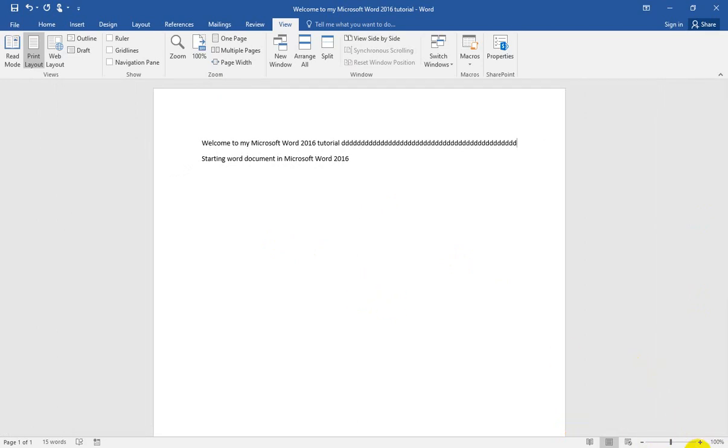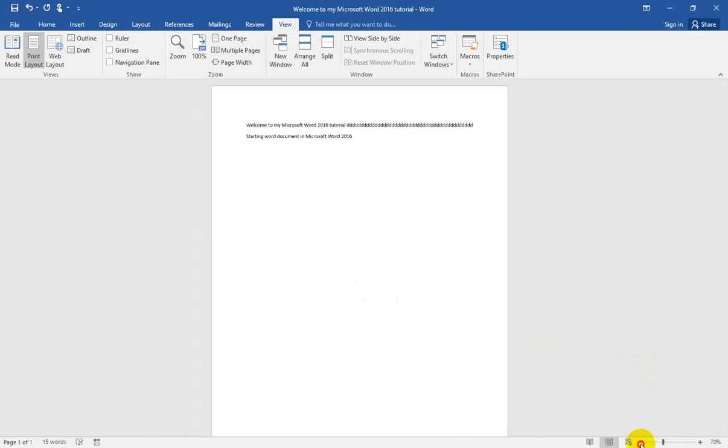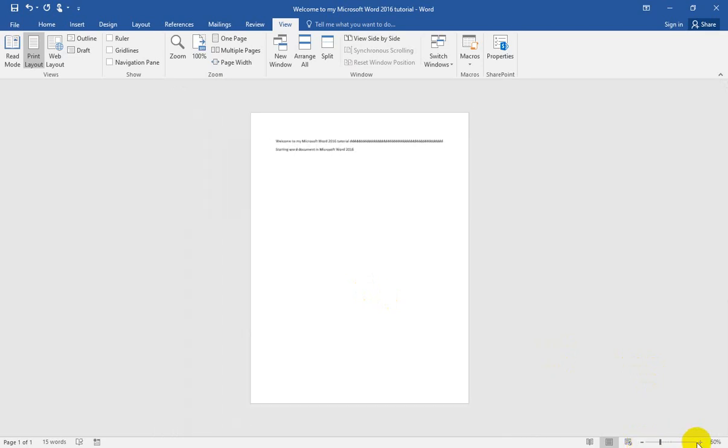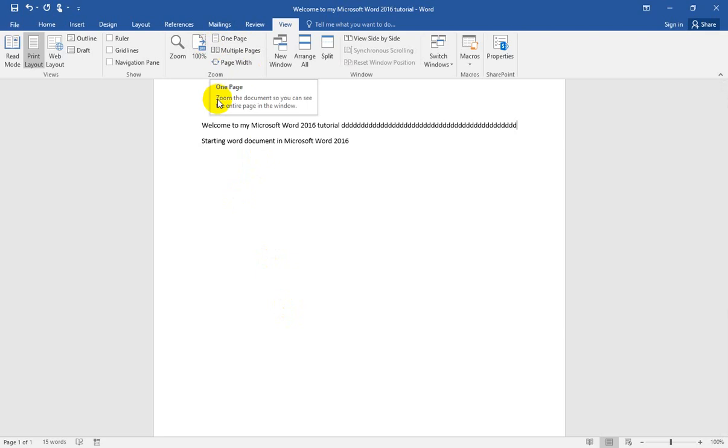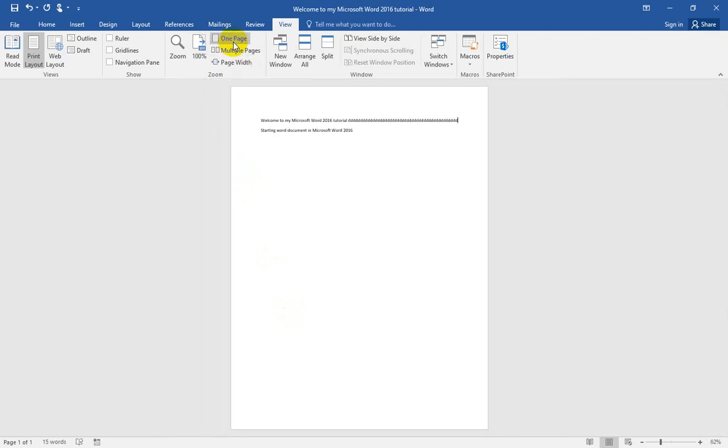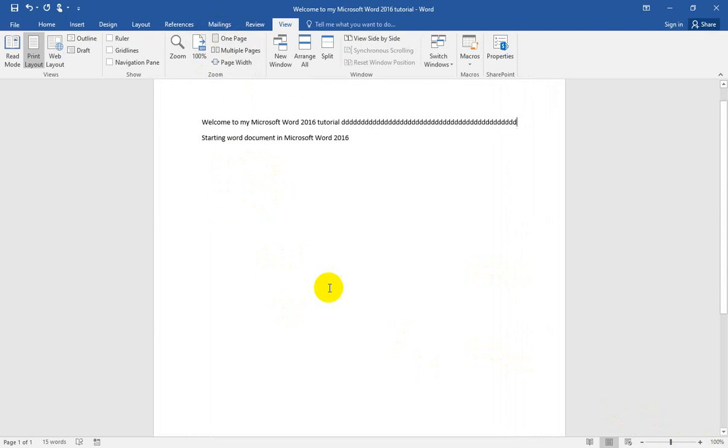in this way we can zoom out, or we can zoom out more using this zoom in and zoom out tool. If we want to see 100%, this is right now 100%, that's why there is no change here. Now in this section we can show it in one page view or multiple page view. If we have multiple pages, then it could be multiple in this way.